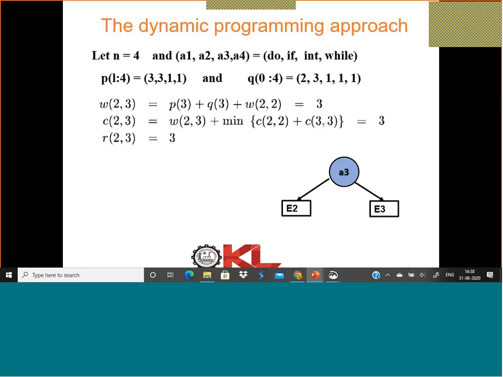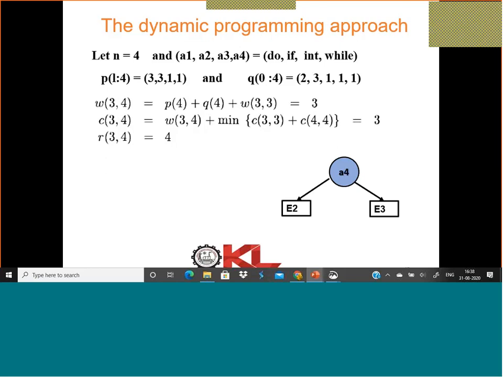Similarly, I want to construct the tree which contains exactly one node. Now this time A3 is the root. The cost will be 3 here. Similarly, for a tree which contains only one node, that is the A4 node, the cost will be this one. So like this, we constructed the small trees which contain exactly one node.